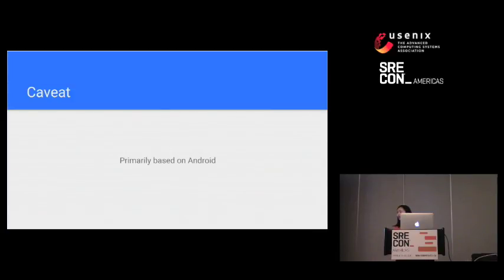So first, before I go any further, one caveat. Much of this talk is primarily based on Android. They're based on my experience with the Android ecosystem. But many of these points aren't really truly Android specific and could very well apply to other platforms. Google applications, they run on iOS as well, and they actually run very well. And applying the same kind of production mindset to iOS applications is still important to us.